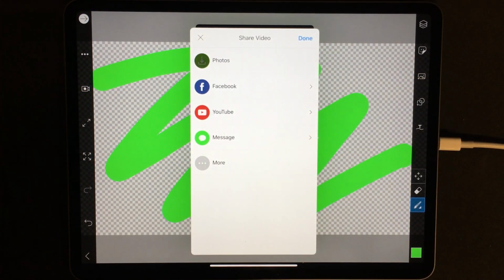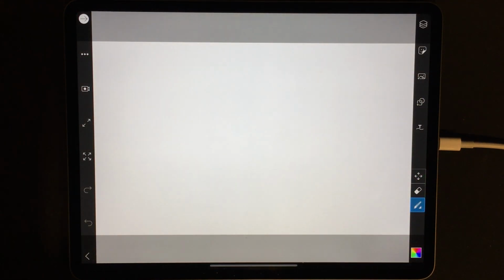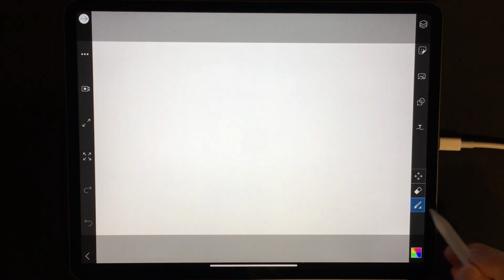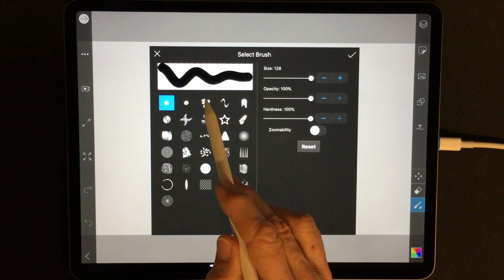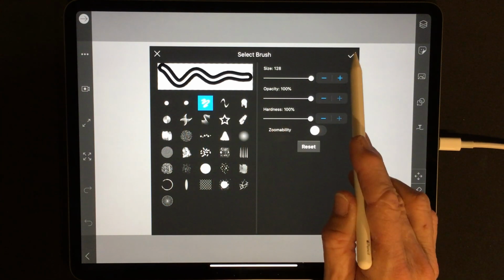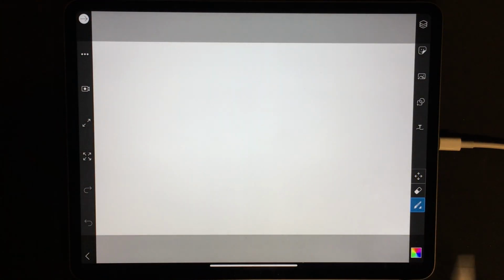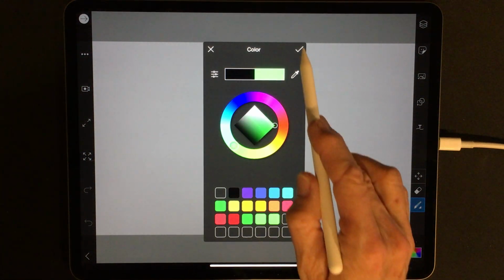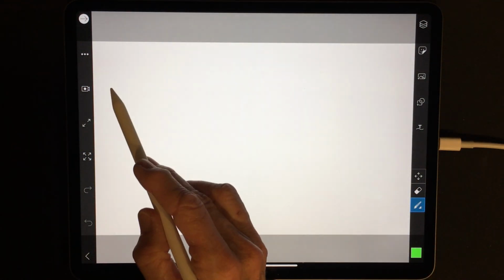I'm going to save this to my photos, come back to drawings because I need to make more, come to my pencil, and I'm going to make this one. I like that one. Again, I have to change my color back to green. It won't default to it. I'm going to do a practice run.